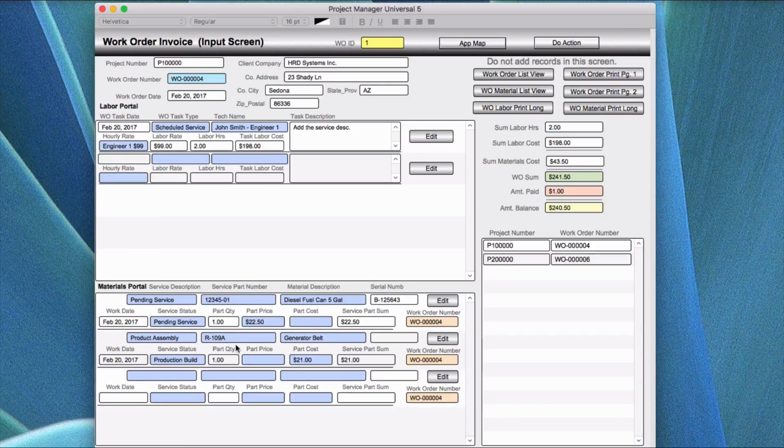Same thing goes down here. If you are building something, you really want to put the serial number in the one you added in your build. So in this particular case, the hose is not something probably that has a serial number on it. It's a generator belt, pardon me. So that would probably not have any ID on it, so you wouldn't be putting that serial number in here.